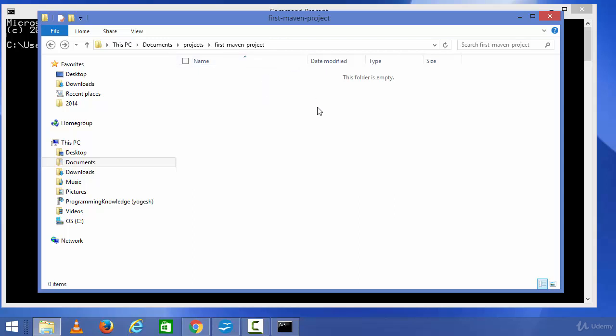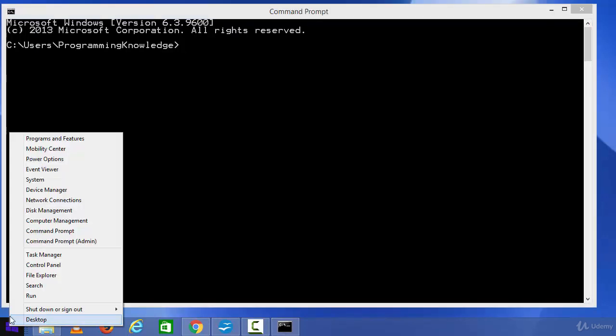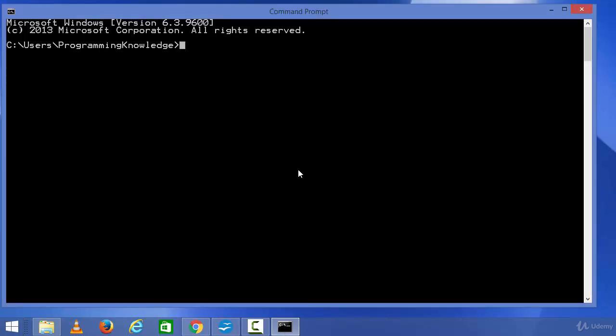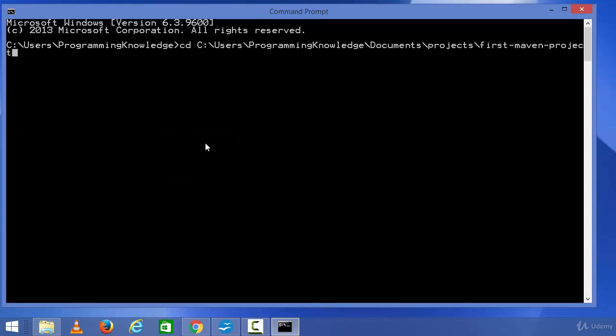So for example, I have created a directory in which I want to create my first Java project using Maven. If you don't have this directory, you can create it and then just copy the path of this directory and then open your command prompt. If you don't know how to do this, you can right click on your Windows 8 start menu button and then click command prompt and then just write cd, which will change the directory for you, and then paste the path you have copied and then press enter.